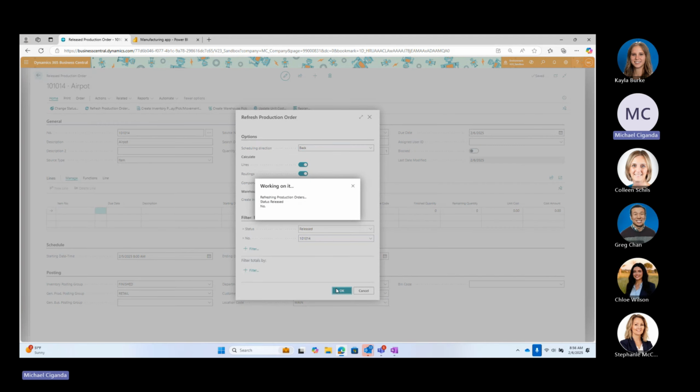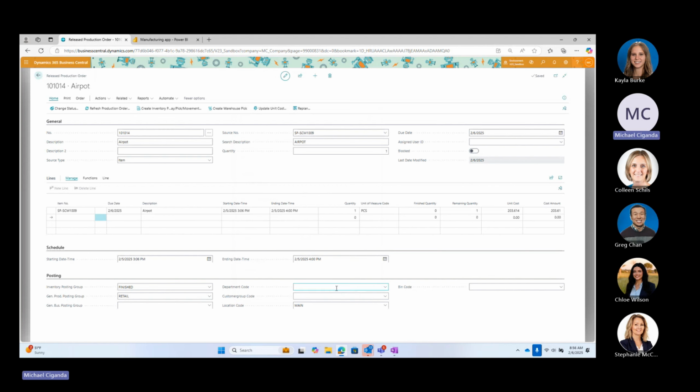I've been using Nav/BC since 2009, so I've seen from where it came from and where it is now. It's amazing how much it's moved. Yeah, it's exciting to see that evolution, right?